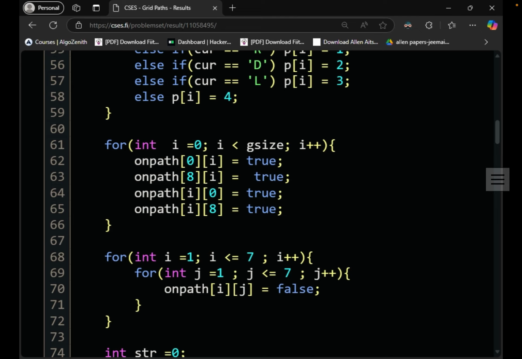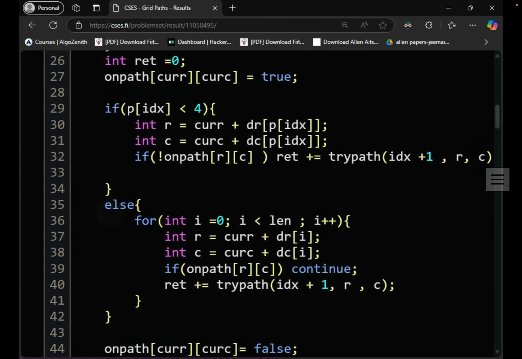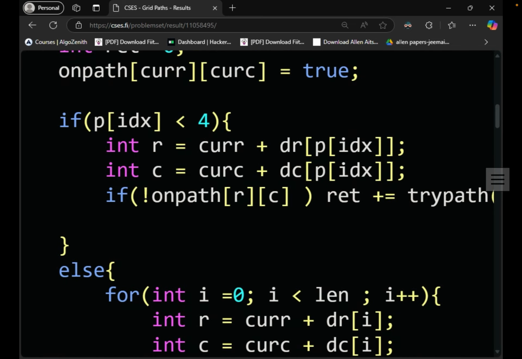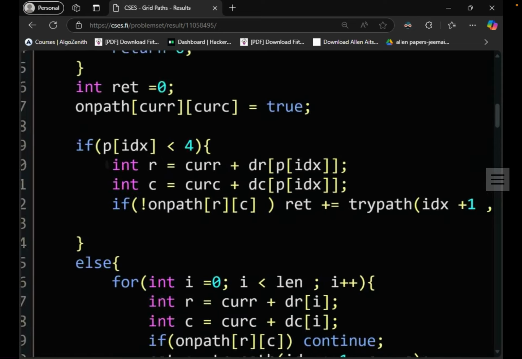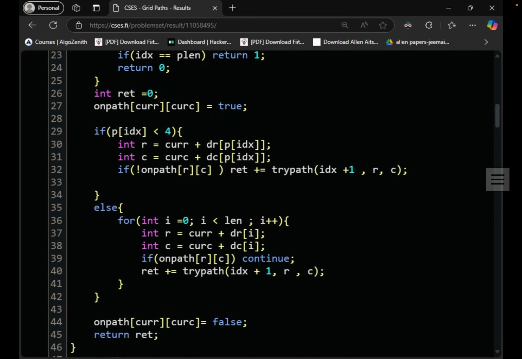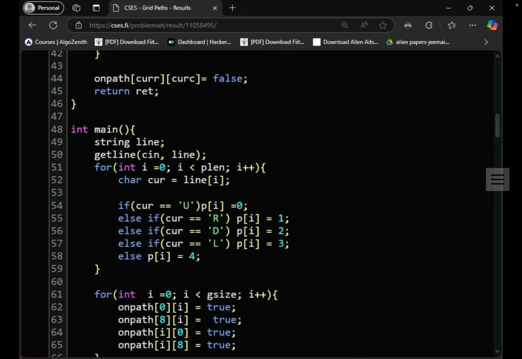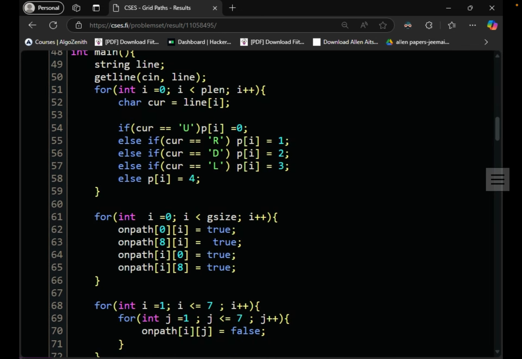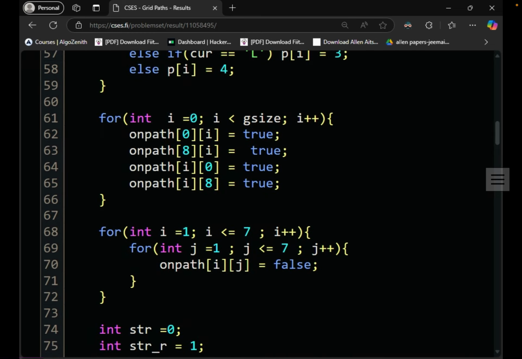So whenever we overshoot the 7 comma 7, it is already true, it is already reached, we're already marking it true over here. So that blocks the opportunity for overflowing, because in the above, I can show you here itself. So here, if on path is false, then only return is equal to try path idx plus 1 comma r comma c. If it is false, then only we are moving. Here we have already marked it true, so there wouldn't be any kind of possibility for overflowing. So that's why we are using 9 comma 9 as the grid size.